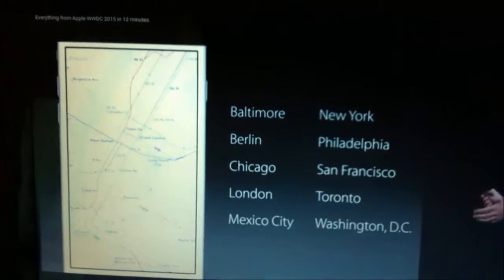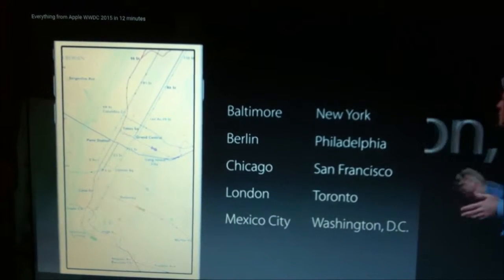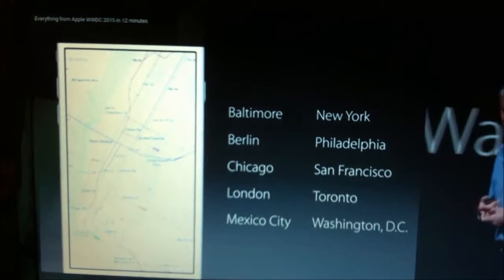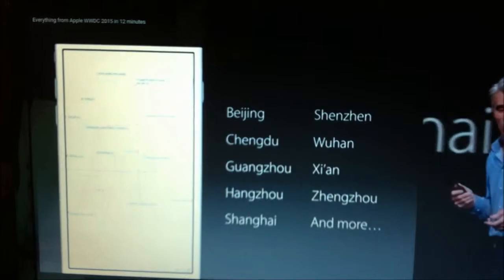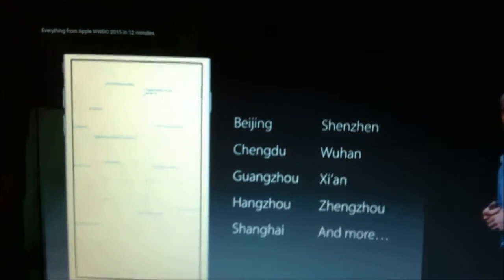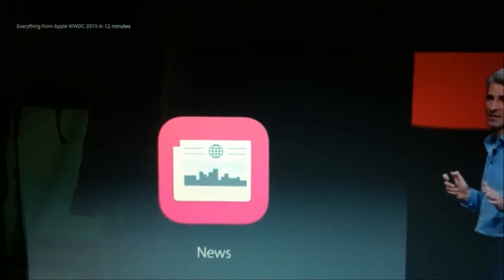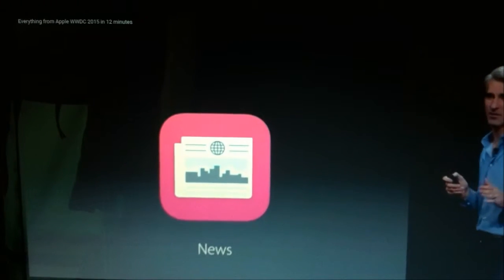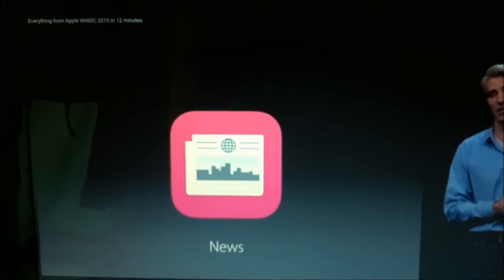We're going to be rolling maps out, transit, starting with these cities across the world, and with these and 300 more in China. News is beautiful content from the world's greatest sources, personalized for you.